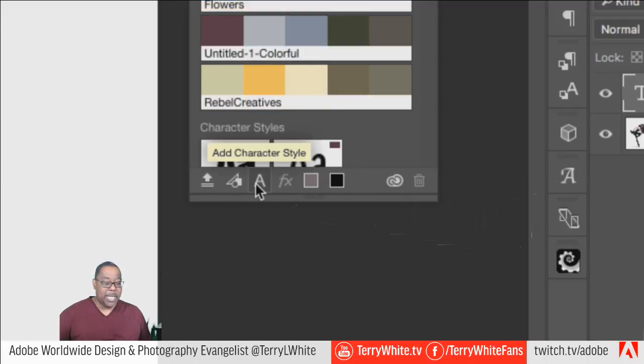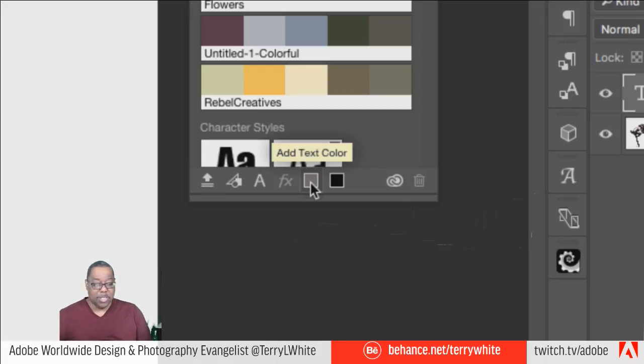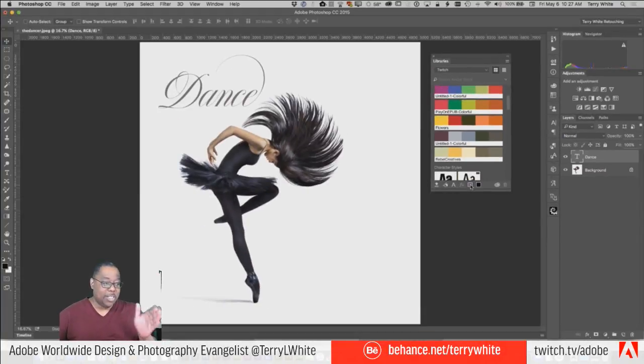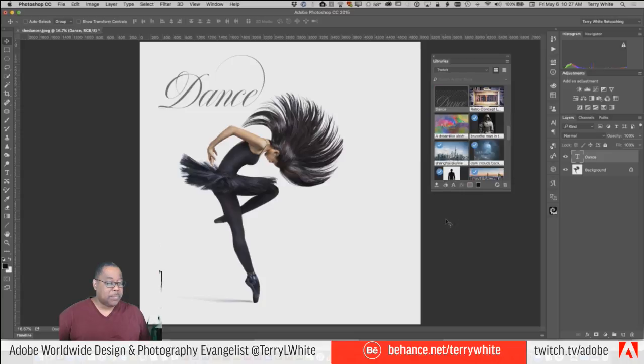I can add it as a character style. If I had done any effects on it, I can add the layer style to it. The color's there. So let's say I really like that color and I want to be able to use that color over and over again. All of those things are accessible to me to add to the current library. So if I say I want to add this as a graphic, now the word dance separate is a layer, transparent, to use from here on out.